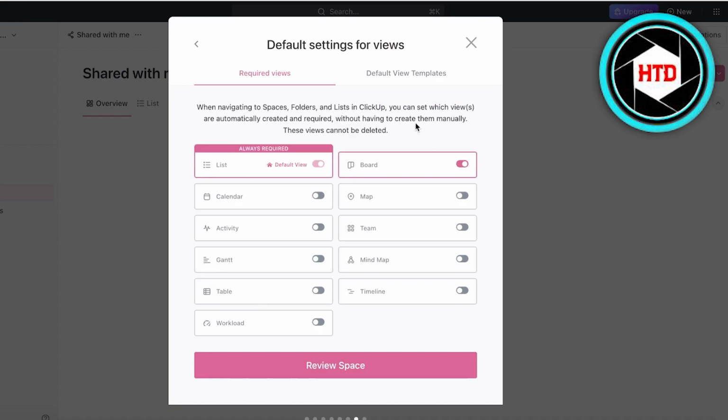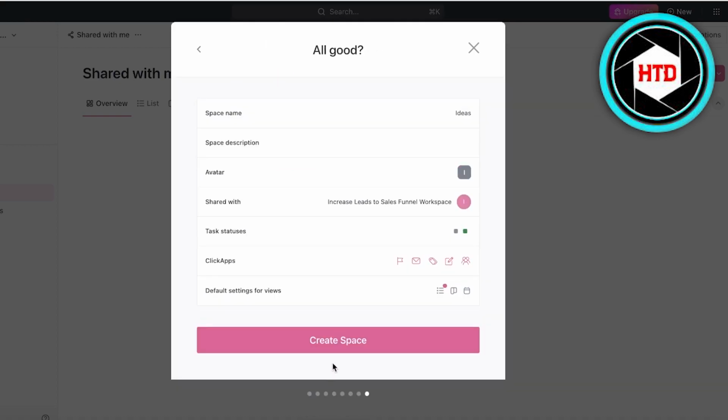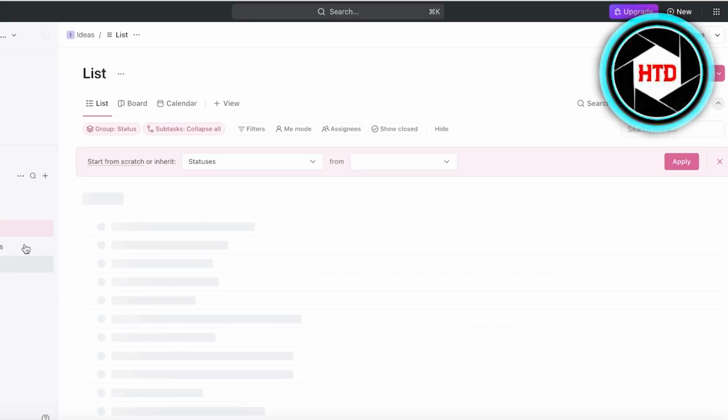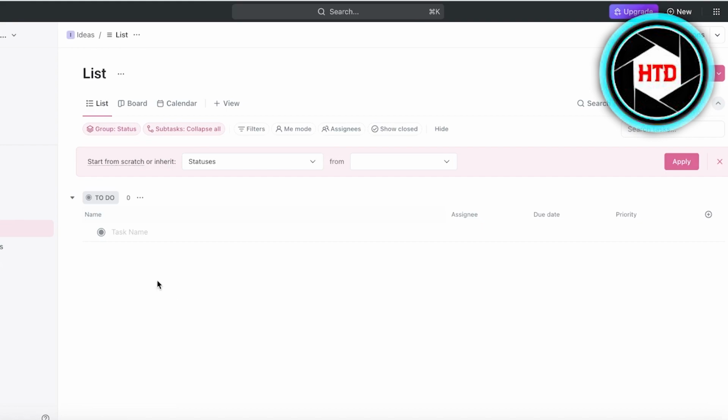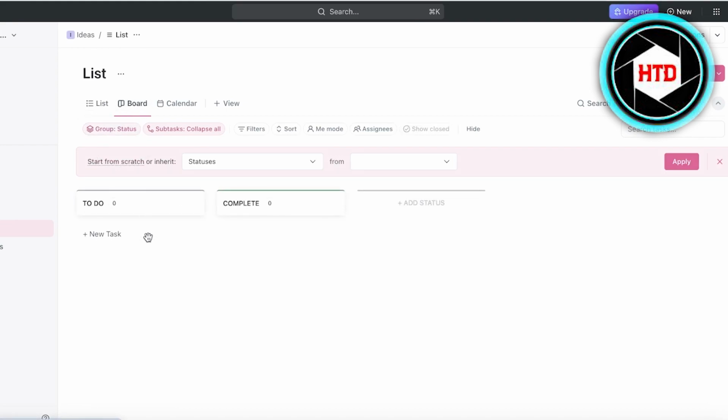Now, once you've done that, you will be able to see the default settings for views. Now, I want a list view and a board view. However, I also want a calendar view and a Gantt view. If you want more views, you can enable those, but I'm going to just click on review space. From here, I can click on create space, and now a simple board will be created. In this board, I like to directly go into the board view, and you will have two basic columns, your complete and your to-do section.